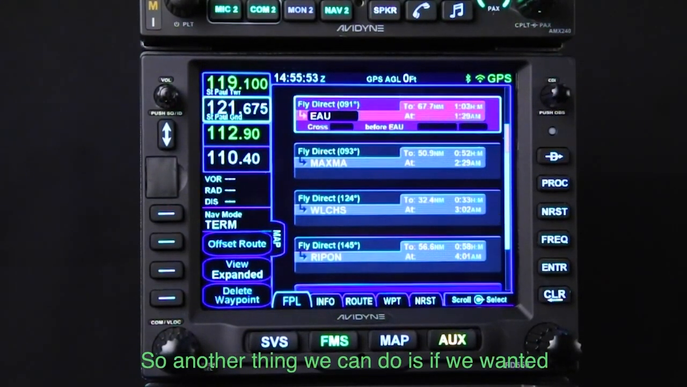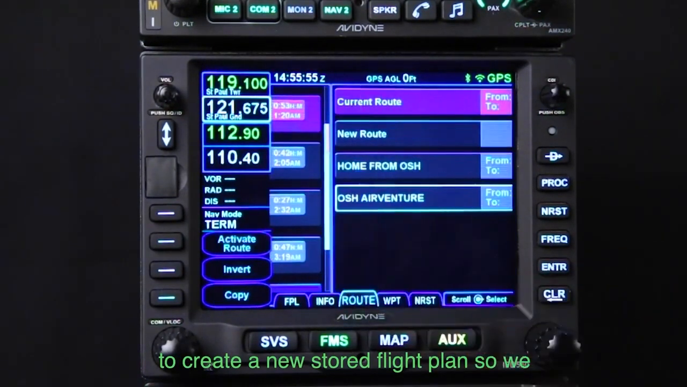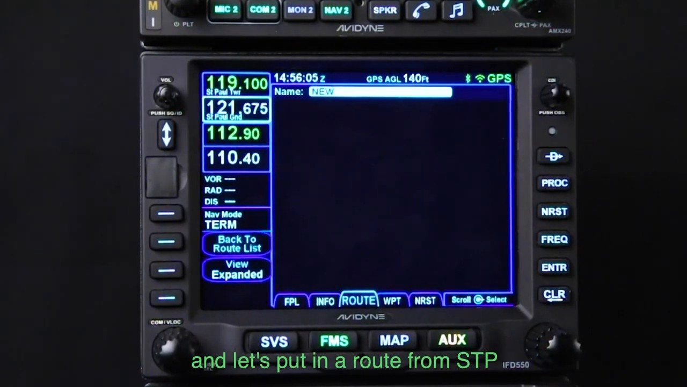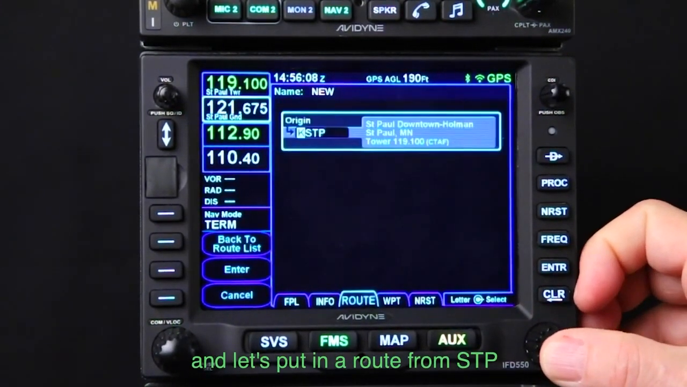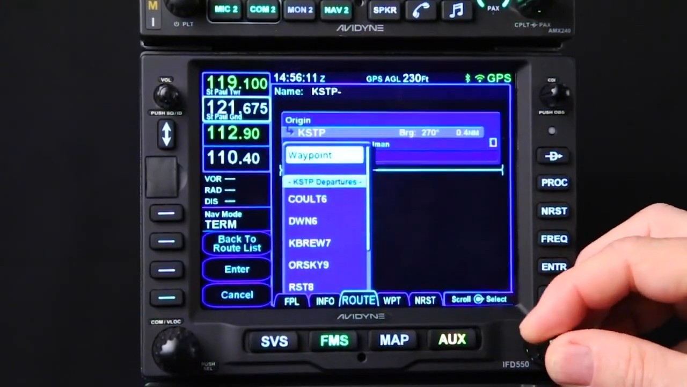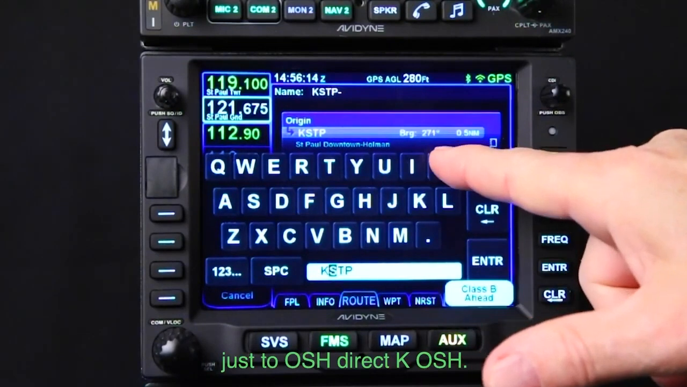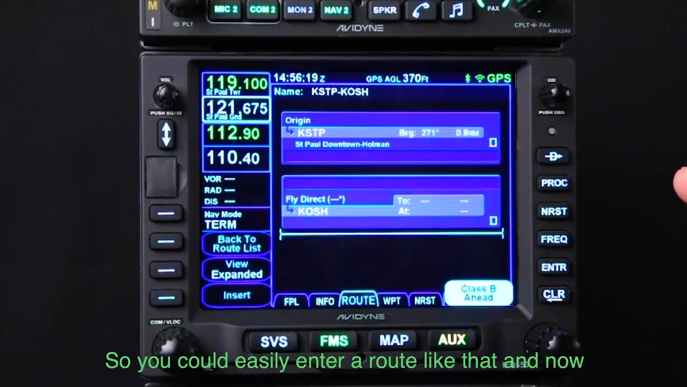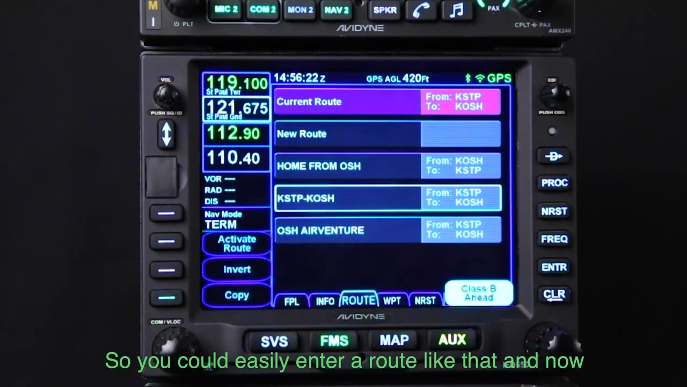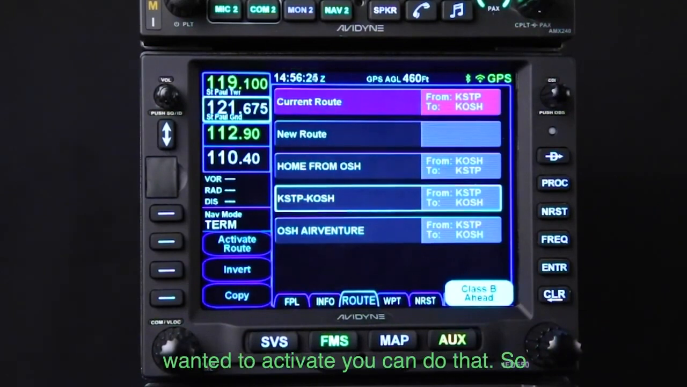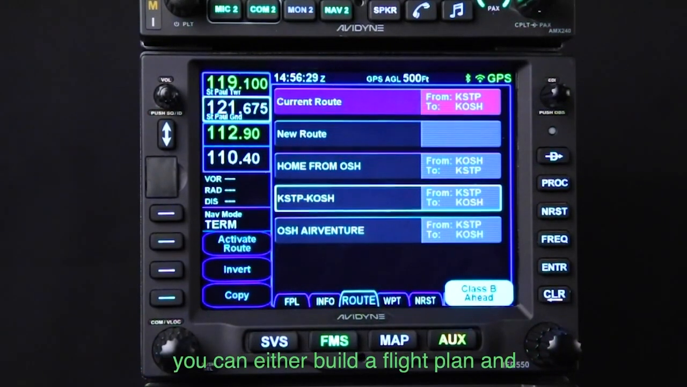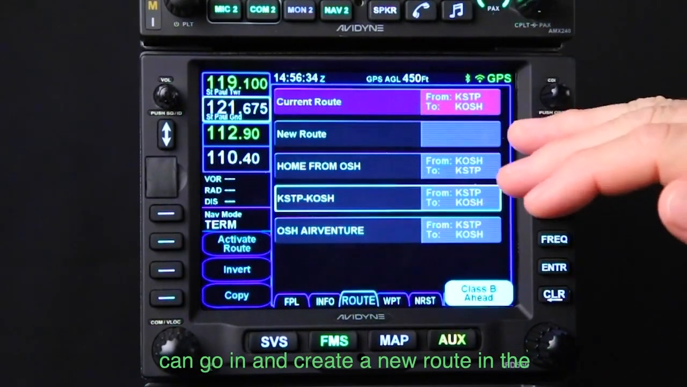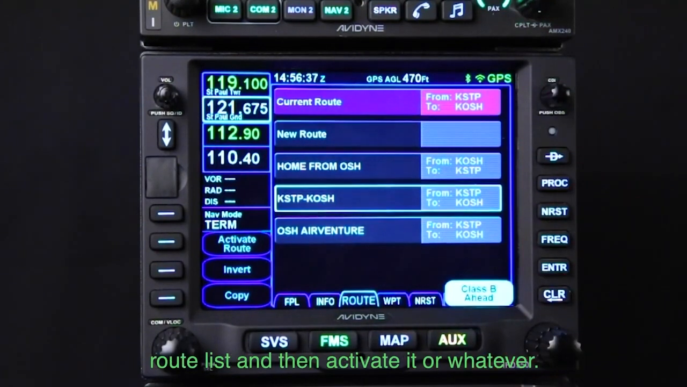Another thing we could do, if we wanted to create a new stored flight plan, is come up here under new route, hit enter, and put in a route from KSTP direct to Osh. So you could easily enter a route like that, and now it's in the list. At any point, if you wanted to activate it, you can do that. You can either build a flight plan and then copy it into the route list, or you can create a new route in the route list and then activate it.